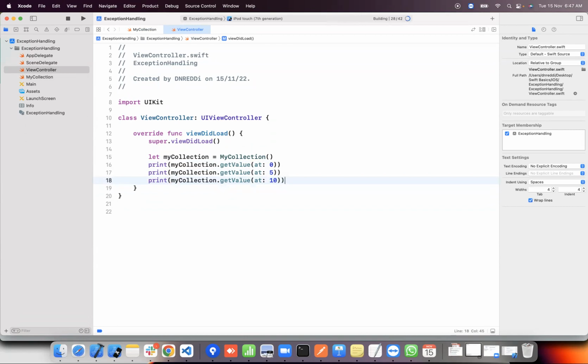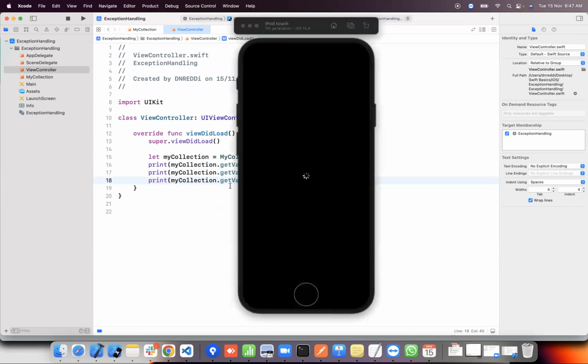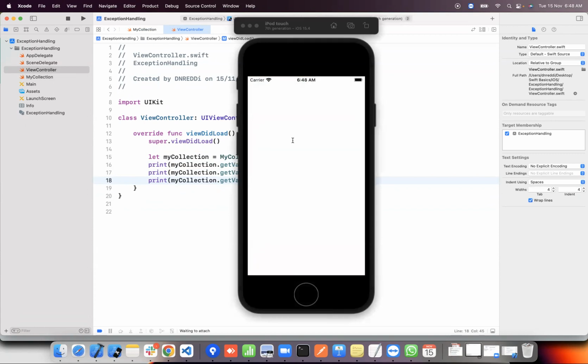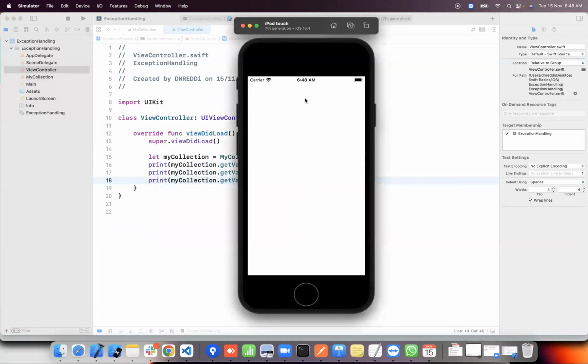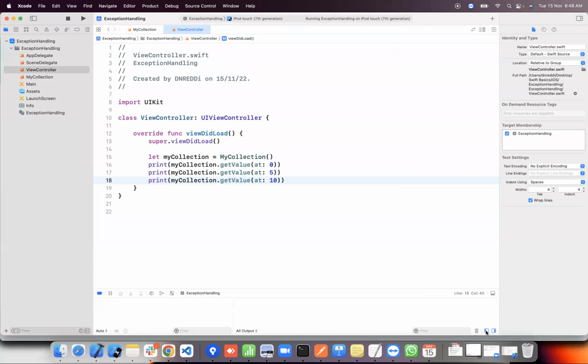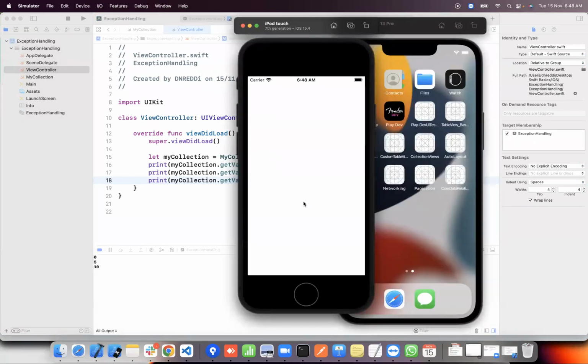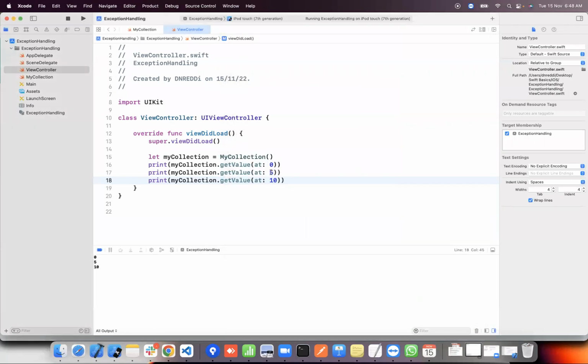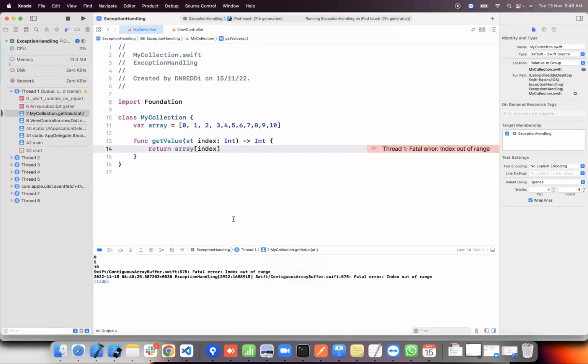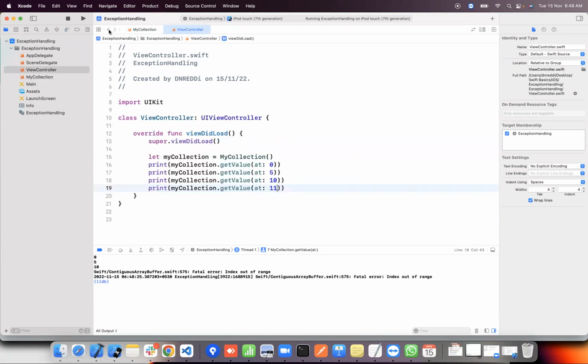Run it. The application successfully compiled and launched also. See the console. At the 0th position we have 0, at the 5th position we have 5, at the 10th position we have 10. At the 11th position, see what we have. The application successfully compiled, the build succeeded, and it started running. When it hits this code with index 11, the application crashes with an index out of range exception. This is an exception. These are called runtime errors. We don't know when this occurs.